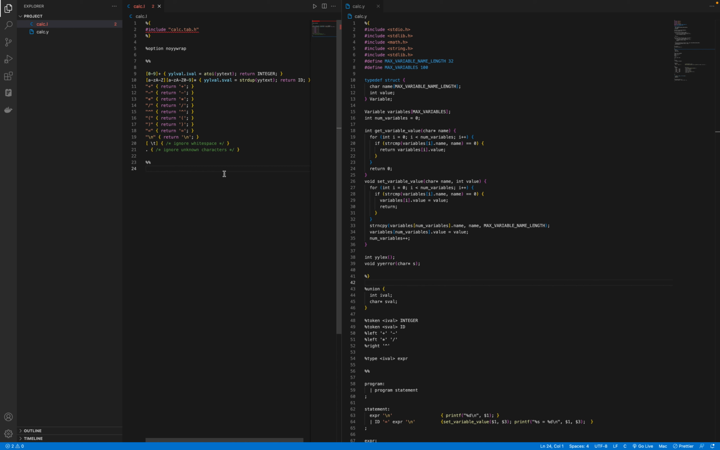In this Flex file, you see several regular expressions that match different types of tokens. For example, this one matches one or more digits and returns an integer token. The matched string is converted to an integer using this function, atoi. And the other rule matches an identifier, a sequence of letters and digits that begins with a letter. It returns the ID token.